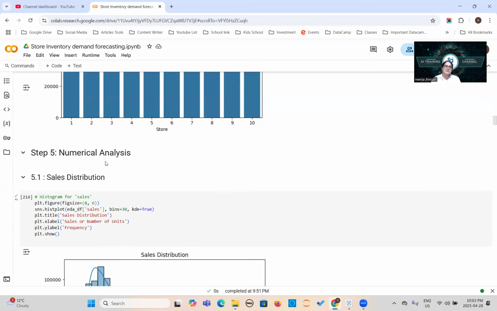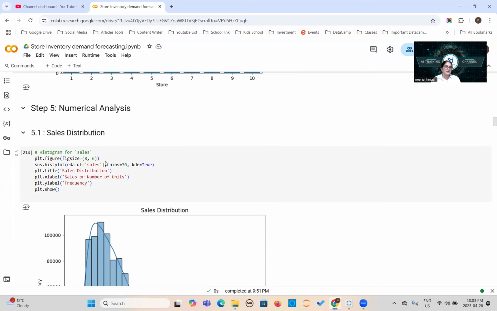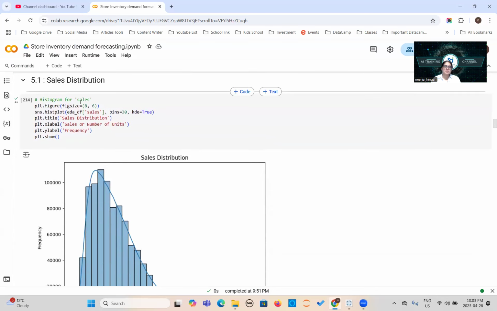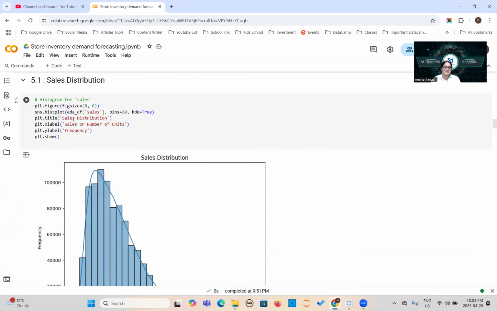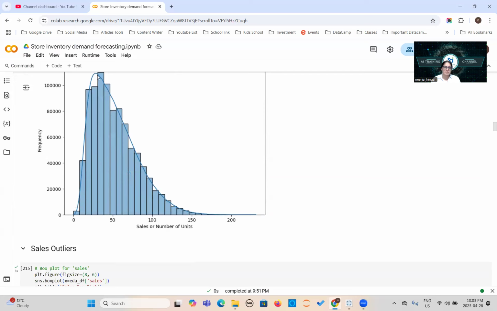Now we will move ahead with the numerical analysis. Okay, so here we have the sales distribution. We are just looking at the sales distribution. I'm using a histogram plot of sales with bins of 30. I have also drawn the kernel density, so we can look at the average sales and maximum sales. Here you can see on the x-axis we have sales, the number of unit sales. There is a frequency. So it is not showing the total sales. It is showing the units of the sales.